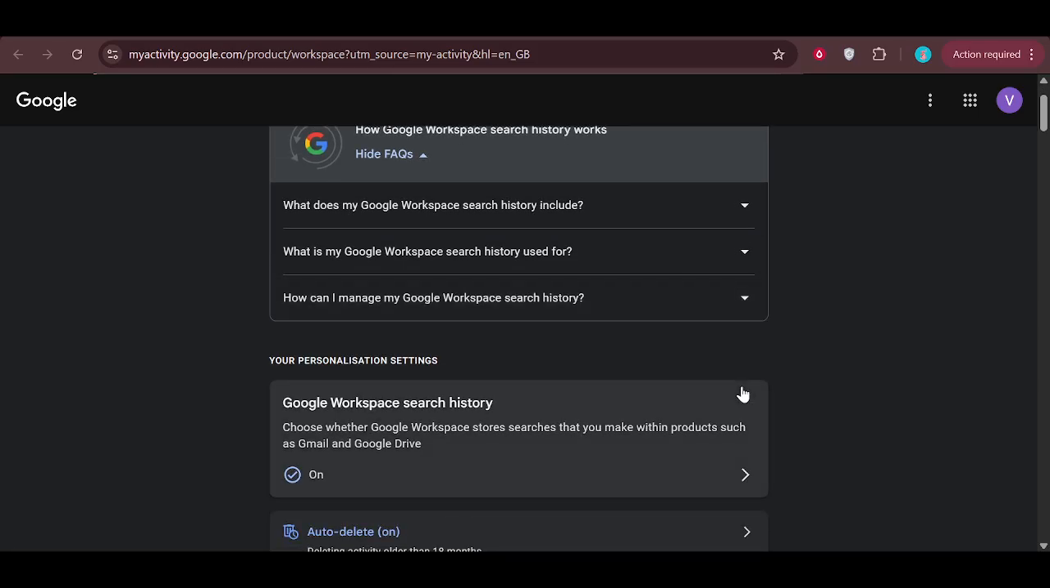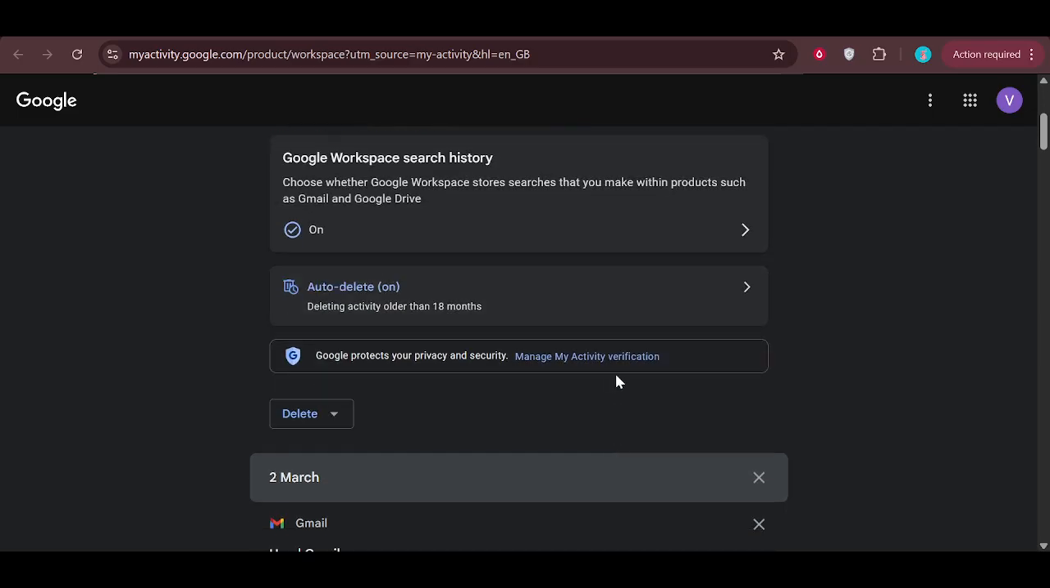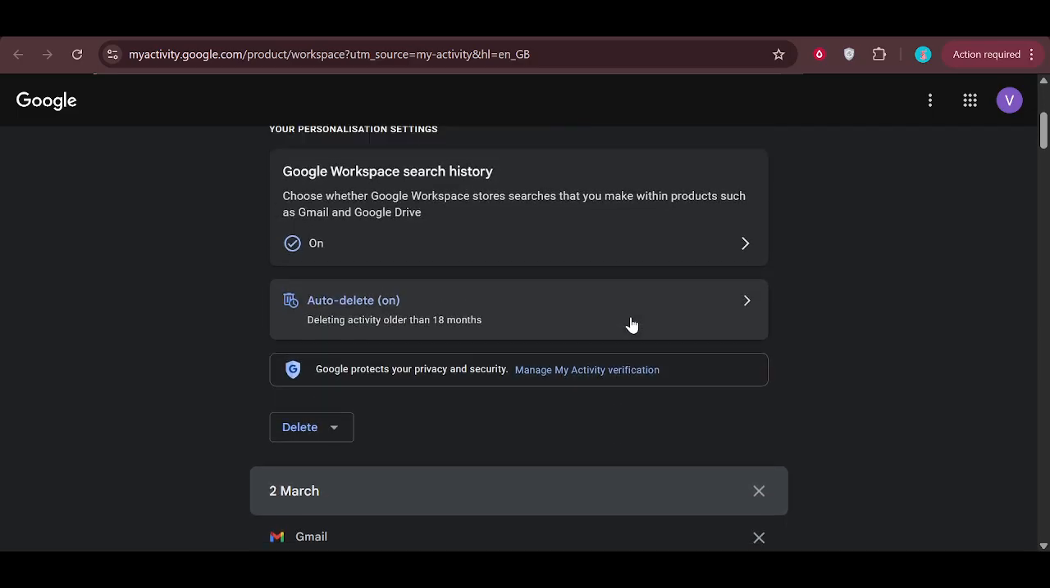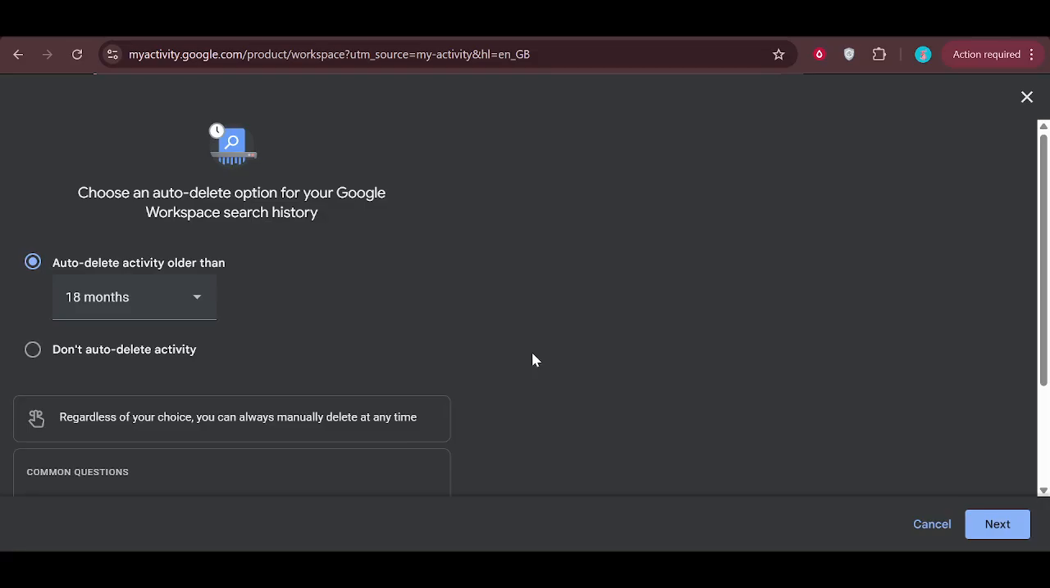On the management page, you'll see your options for controlling this search history. To clear it, locate the Delete button. This is the main control you'll use when you want to remove past search activity. Click the Delete button and a small menu or window will appear with several choices. You'll be given three options: Delete Today, Delete Custom Range, or Delete All Time. These let you decide how much history you want to remove.